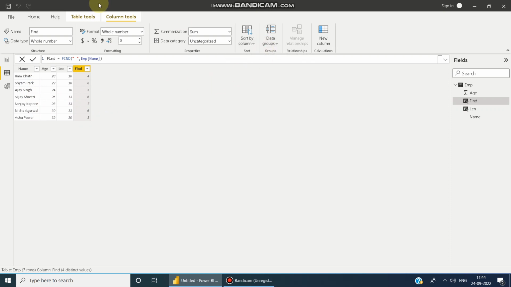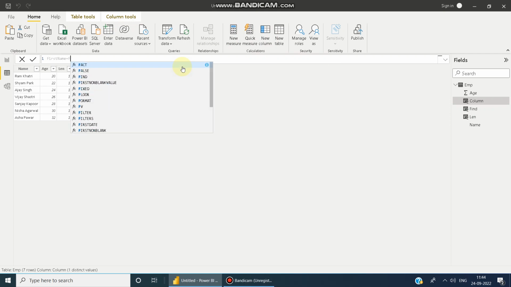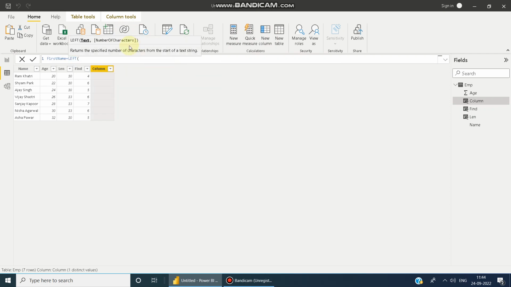Now we will see the left function. I will click on the new column and give the column name as first name. I will enter the left function. We need to give the text within which we want the number of characters from the left hand side. I will give the name column again, and then how many characters we want. Here we want till the fourth position.